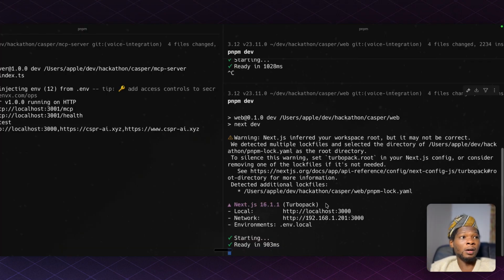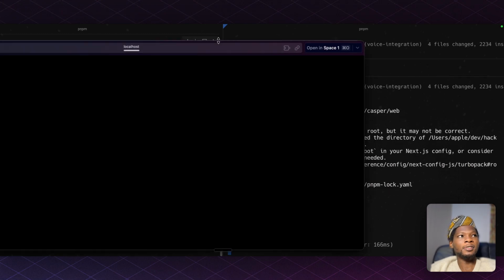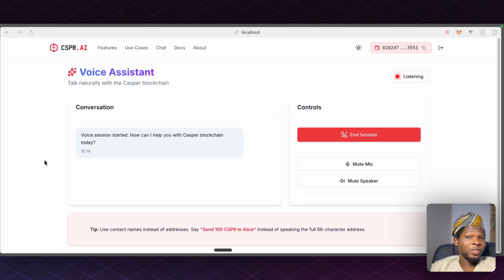I have the MCP and the web running in here. So it's running on localhost 2003. And it looks just this way.